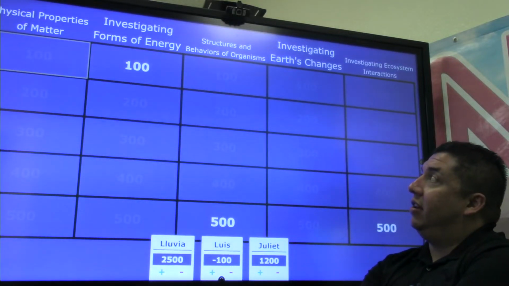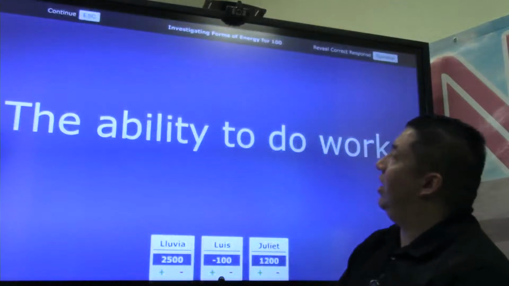Investigating forms of energy. Forms of energy for 100. The ability to do work. I heard Luis first. Mechanical? No, I mean energy. The ability to do work. Mechanical energy. What did you say? Mechanical energy. I mean energy. Just energy.